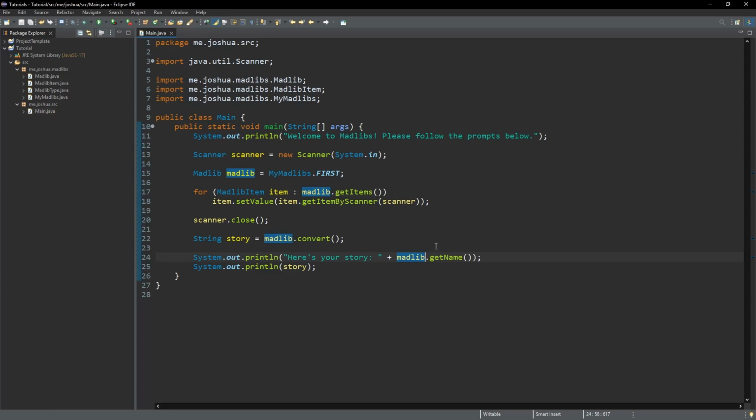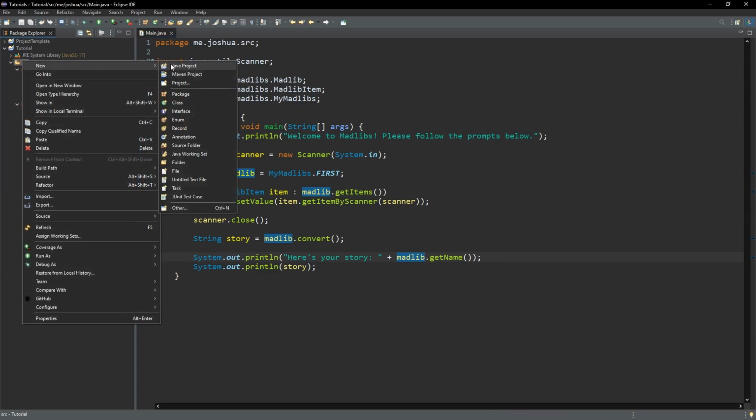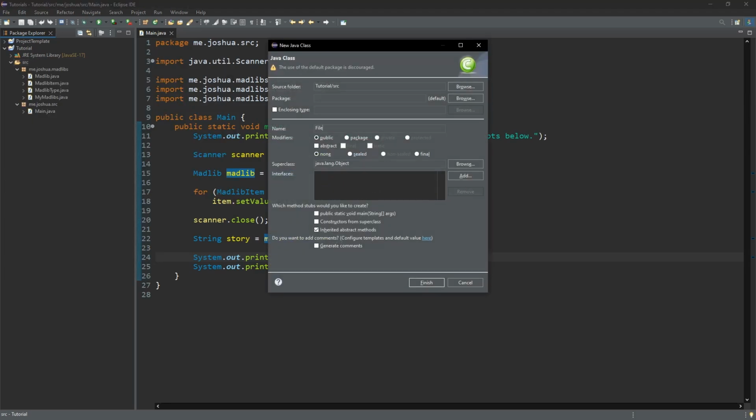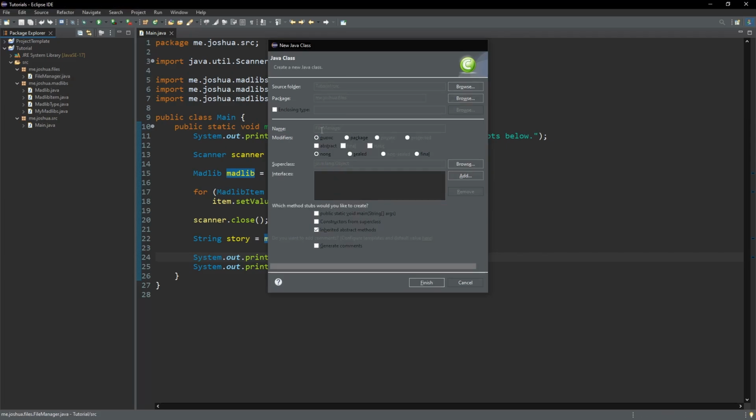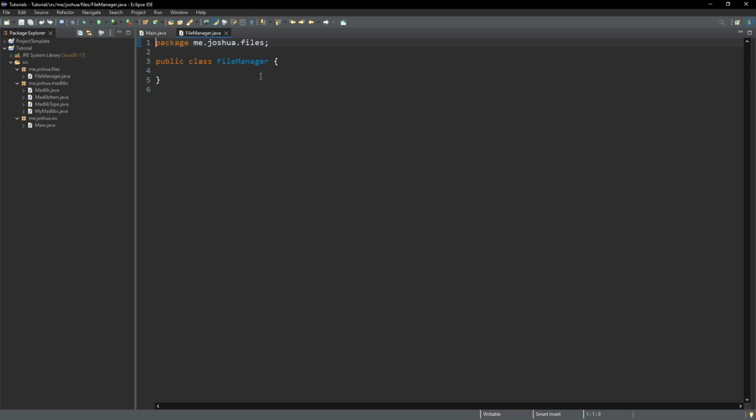Now we just have one last aspect to our project. If I make a new class, I'm going to call this FileManager. I just want to manage my files for me. So I'm going to say me.joshua.files for the package. Now we've got our class. In here, I'm going to say public static String saveStory, and in parameters, the name of the story and then the story to save, because it needs to be saved to a different file type.